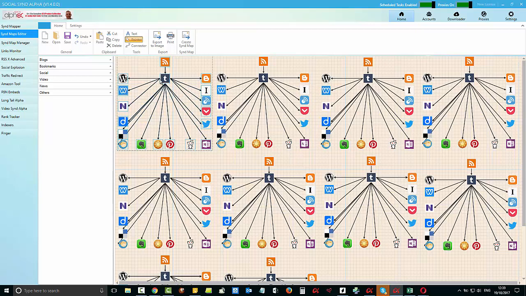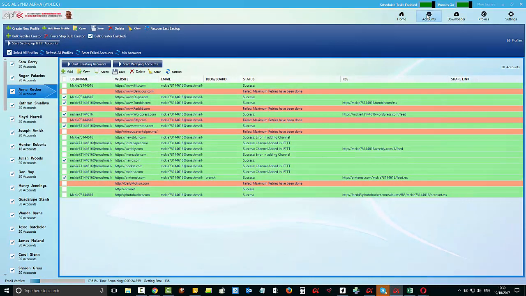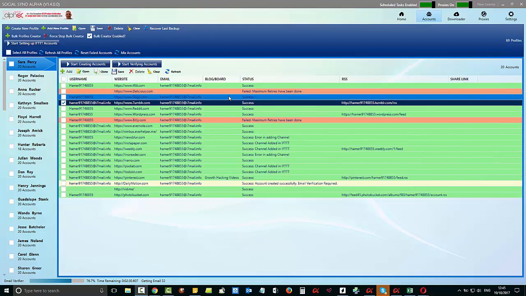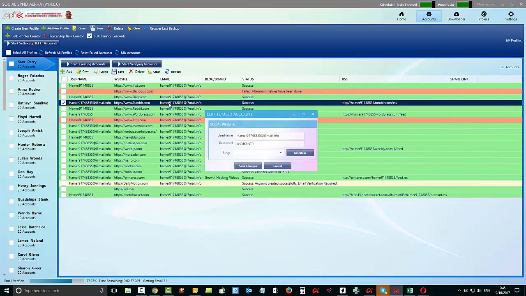Now, how do I make this Tumblr account the same for every single one? Well, the simple answer is that we come into the accounts, and we know that we're going to be using the first 10 accounts in here. So what we do is we just simply come to where it's got the Tumblr account, we double click on this, and you're going to put in the username and the password for your expired Tumblr. Okay, and you're going to choose the blog for that one.